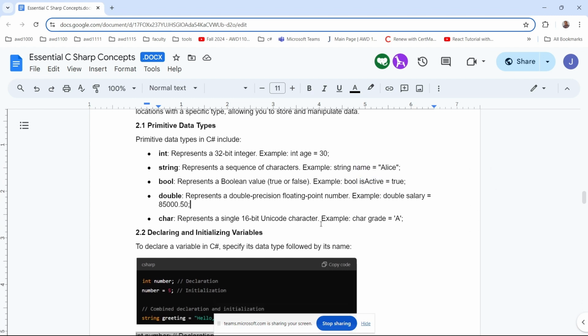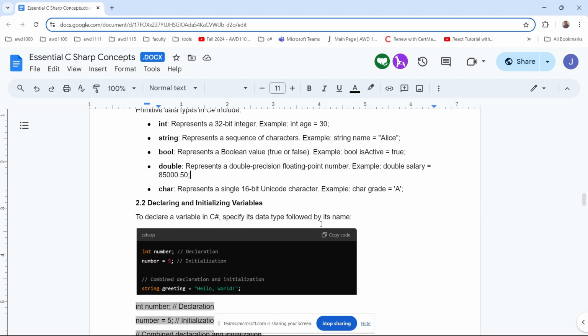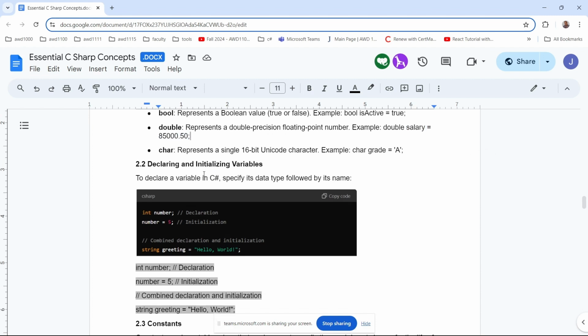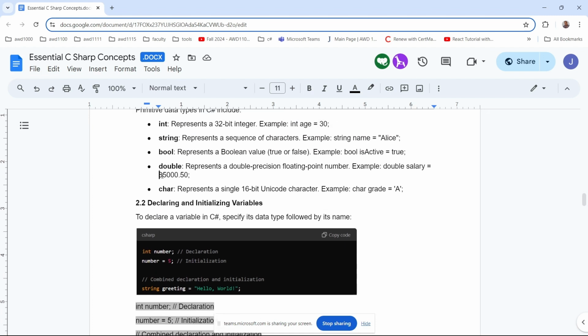Okay. Now, doubles are used basically when you're using decimal places, right? A double represents a double precision floating point number, okay? And this is how you would do that. You start with double, and then here's your program-created variable name, and then here is the value of that, right? When we do this first console app, we will be doing this, okay?